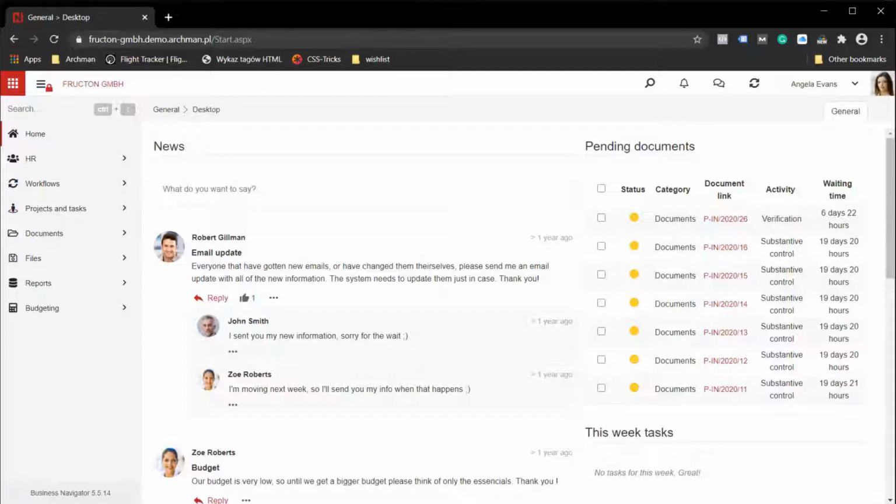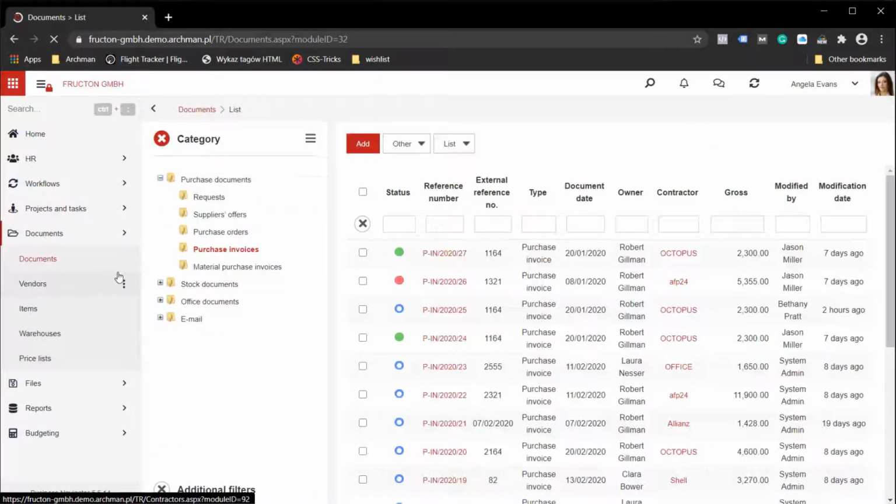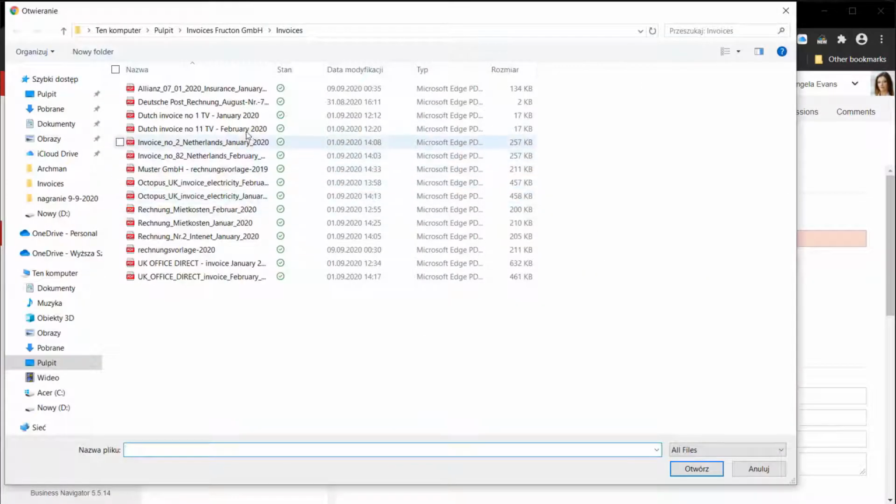What I will do today, I will register a new invoice and we will follow each of the steps in the workflow until the final approval. So I click Documents, Documents, and I will add the new purchase invoice. Let's say on Angela's desk there are several scanned invoices, and I will just pick up one, let's say the first one.